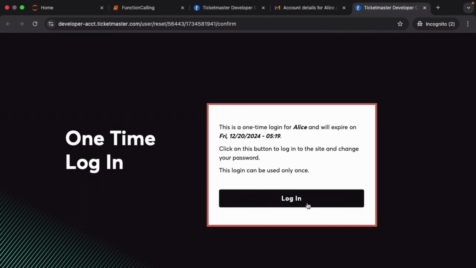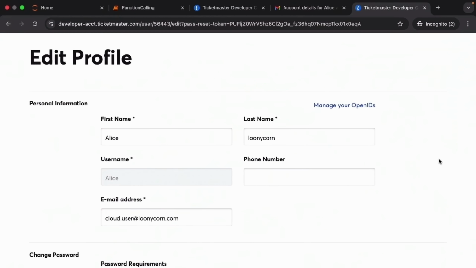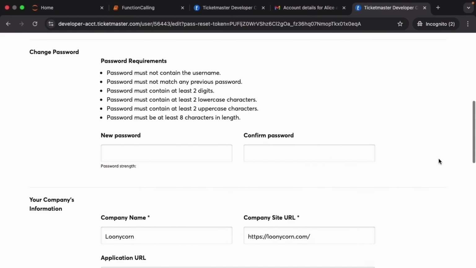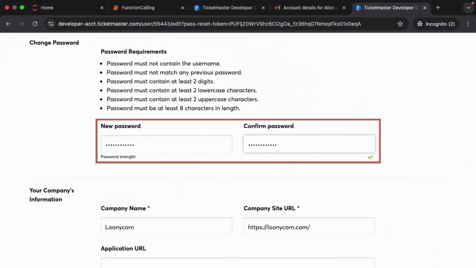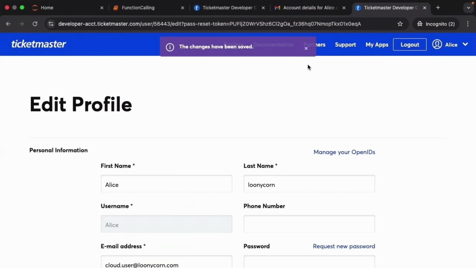This is a one-time login for Alice. I'm going to go ahead and log in. This will take you to a profile page where you can then create a password that you'll then use to log in to your Ticketmaster account. So I've created a new password, confirm the password, and I'm going to click on Save. You've now created a developer account on Ticketmaster.